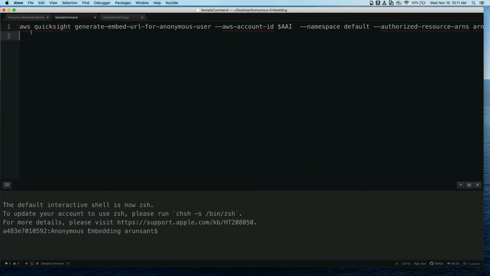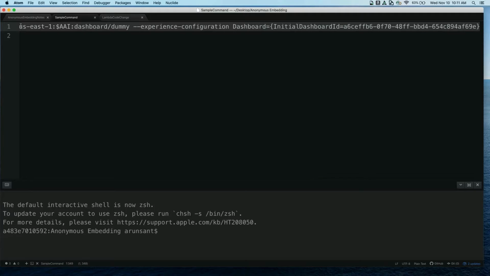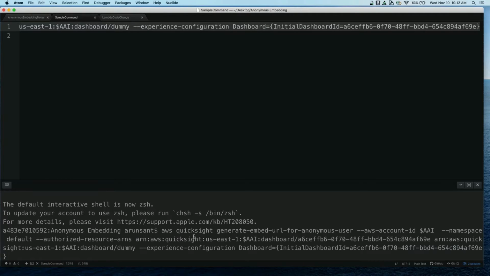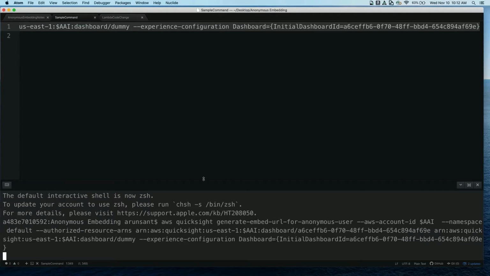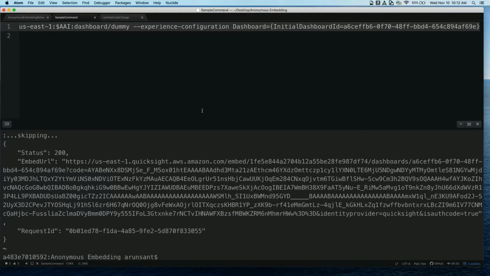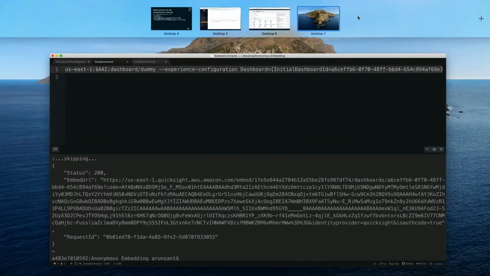I have this command ready to go here. Copy that over, paste that into my AWS CLI. And this is just to show you how simple it is, right? This is doing it manually, but in the rest of the workshop, we will build a framework around it. But the gist of it is this API, when it's run, gives out an embed URL, which can be redeemed. Now, we will see that in action as well.